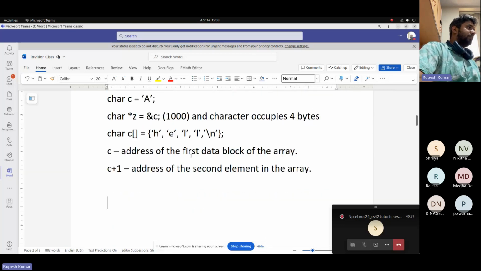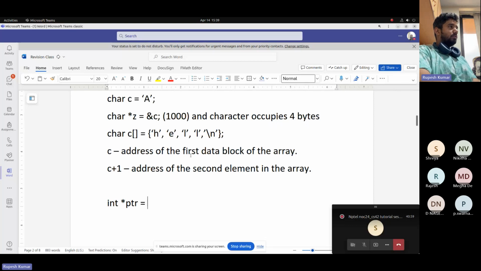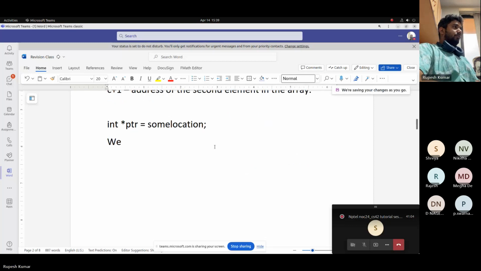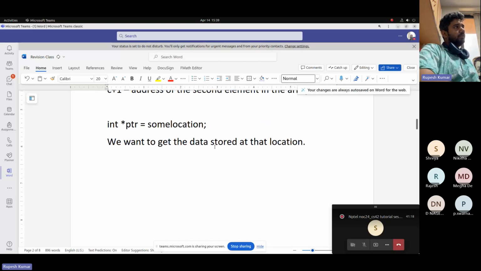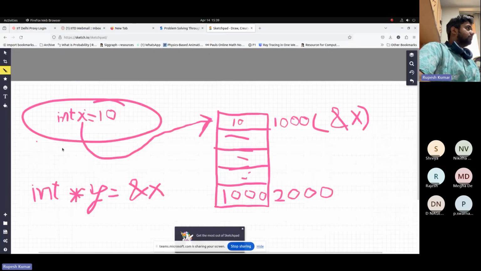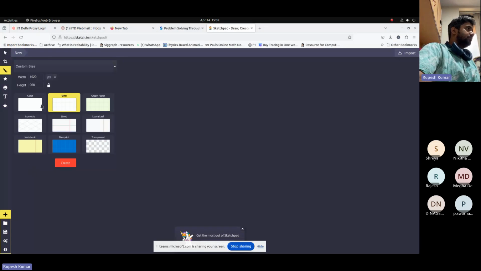So this was how we declare pointers. Then let's say we have a pointer PTR, and it points to some location, and we want to get the data stored at that location. Can anyone tell me how to do this? We have a pointer star PTR that points to some location, and we want to get the data at that location. You can type in the chat box.